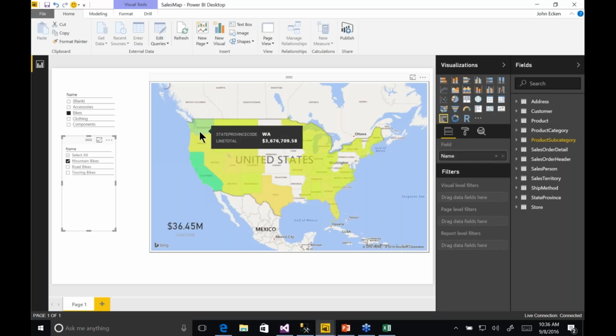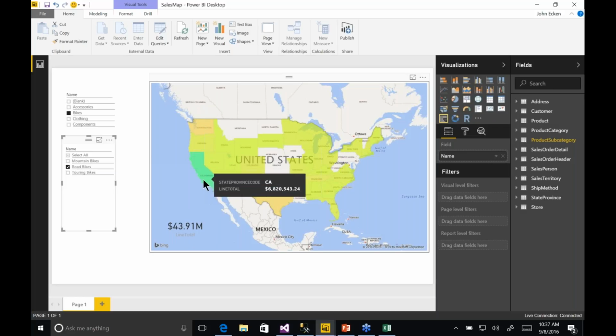Washington's almost 3.6 million. And I say, okay, that's great for mountain bikes, but what effect does that have on road bikes? So I go ahead and select road bikes here, and we start to see the difference. I did 43 million in road bikes, and Washington fell a little bit, the orange color is kind of in the middle. California is still big. It's where we're primarily located in this particular fictional company. And I can start to see trends.